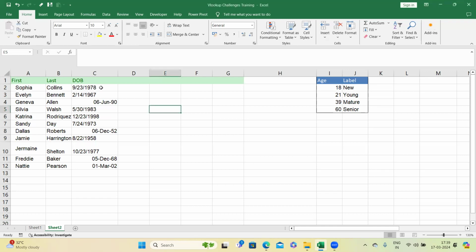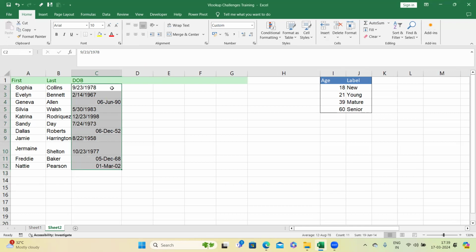You can see this DOB. Some DOB are not in correct format because the DOB which is aligned to right, they are correct. The dates which are aligned to left, they are incorrect. As you can see, my window date format is DD MM YYYY, and here somebody has put MMDDYY. That's why it is not recognizing the format.